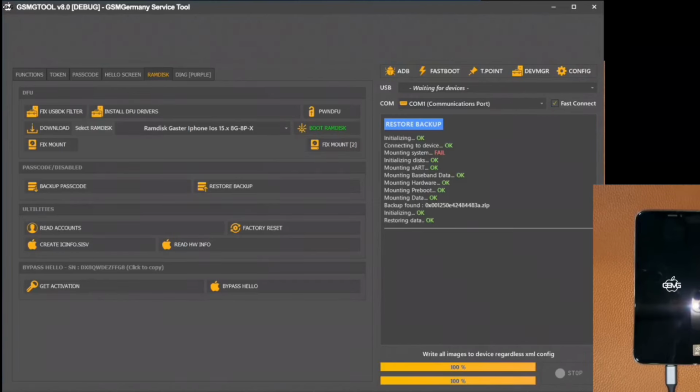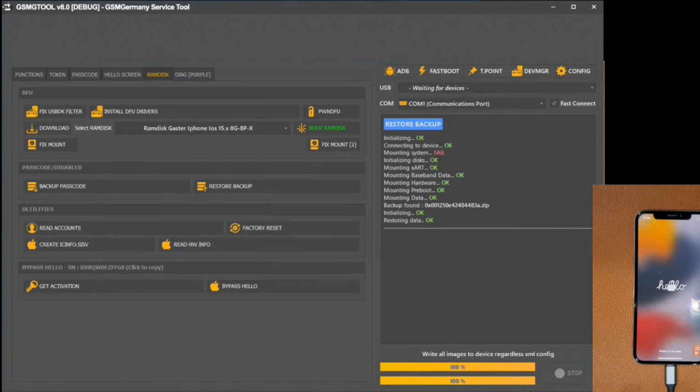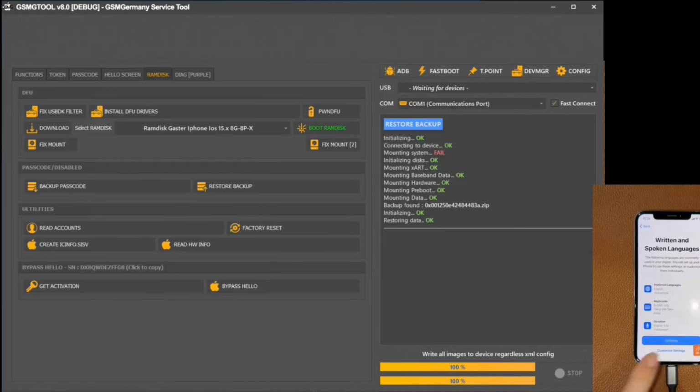Once the process is complete, the GSMG logo will appear on the iPhone screen before the device reboots. By skipping the initial setup steps, we jump straight into the main screen. As is evident, the calling functions operate smoothly, and it is possible to link our Apple account without any hindrance.